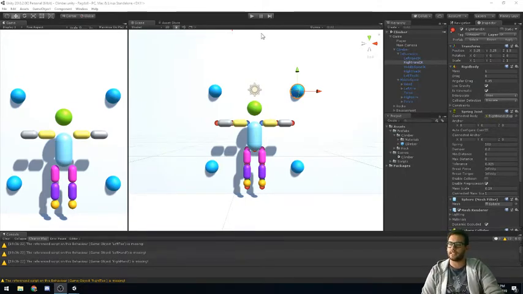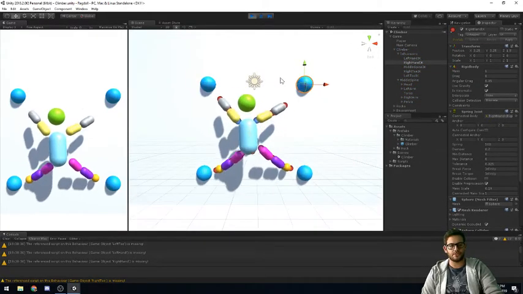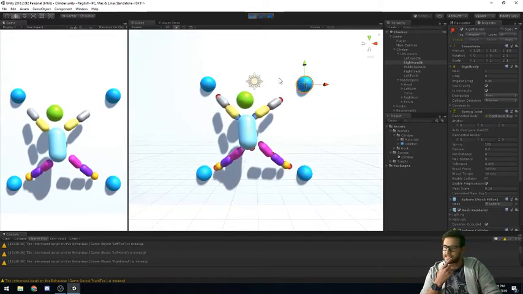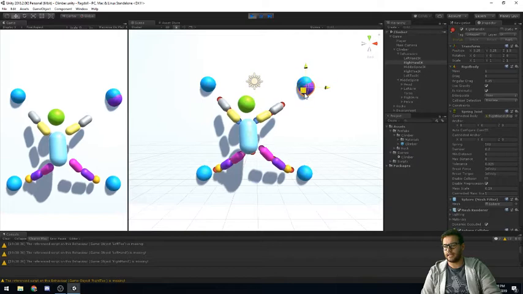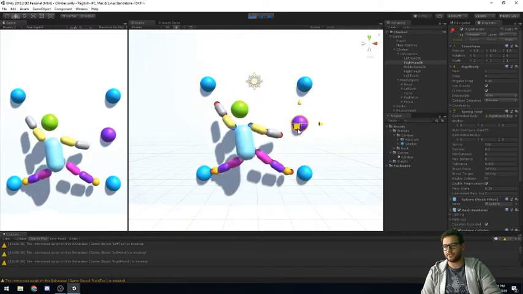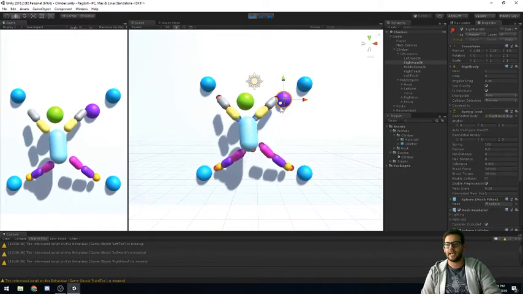So what we're making is this thing. It's a simple ragdoll. I used Unity to make it, using Unity's simple mechanics. And as I'm moving around these objects, the individual joints will follow properly.